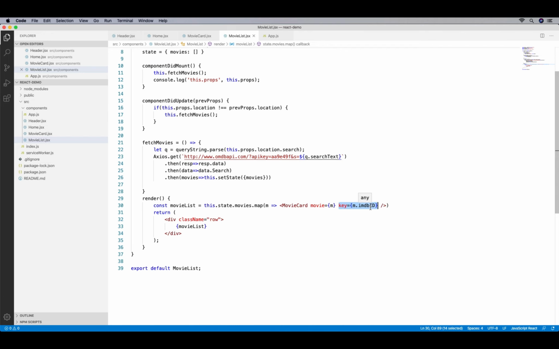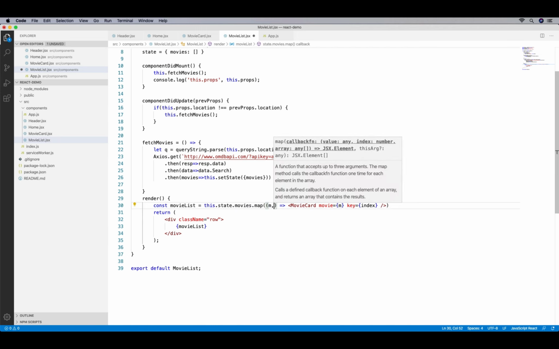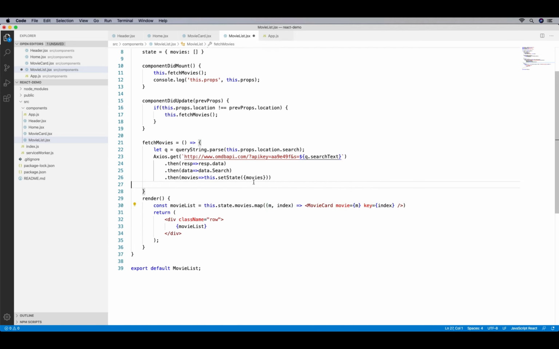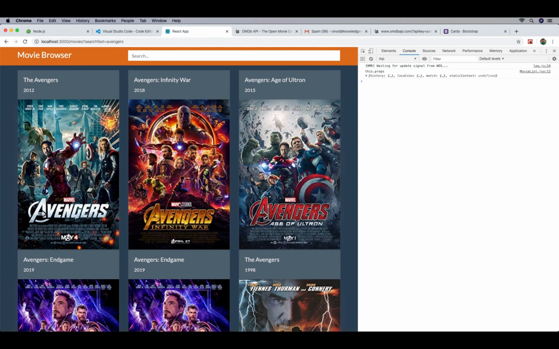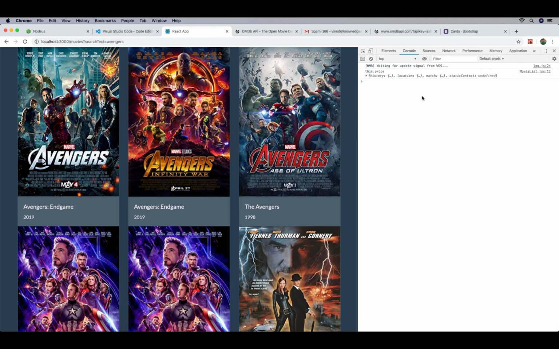What I can do is replace this with an index. Let's say, for example, this is going to be index, but index is the array index that I get because of the map function. So I may have to ask for not only m, but also the index. Now that problem should not be there because we're not using the IMDb ID, because it's getting duplicated for some reason. So if I go back to the browser, you see that we have the same duplicate movies, but I don't have the warning that I got earlier.